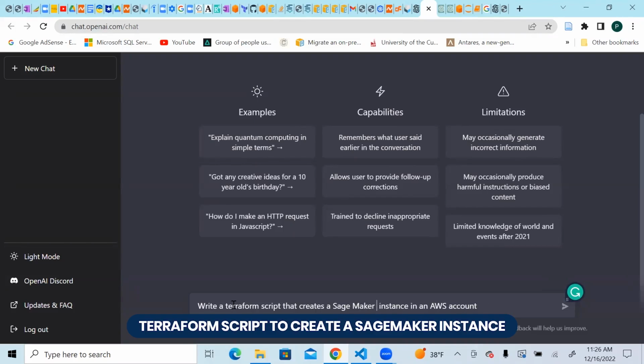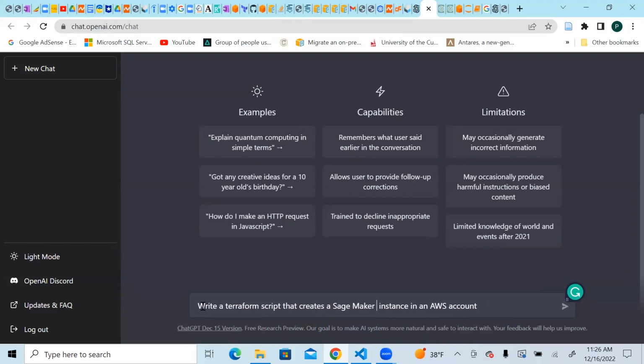Guys, take note that the questions you ask OpenAI or ChatGPT have to be really accurate. No mistakes. If it has an error, it will underline it and you have to correct that. So write a Terraform script. It will understand what Terraform is, figure out how Terraform scripts are written, and write a script that is able to create infrastructure in AWS. Just take a look. Let's hit enter here.